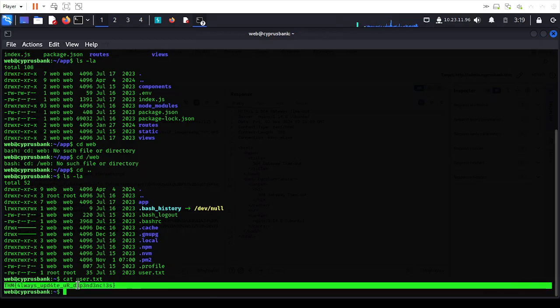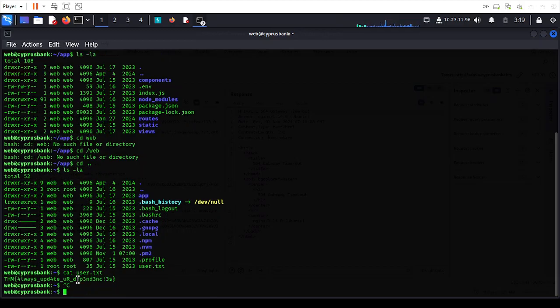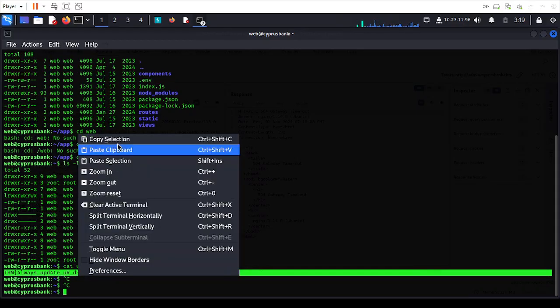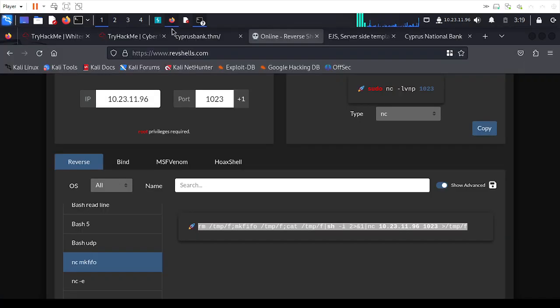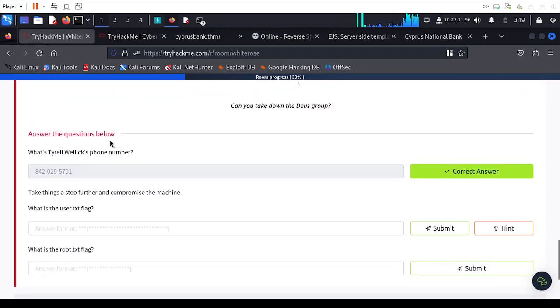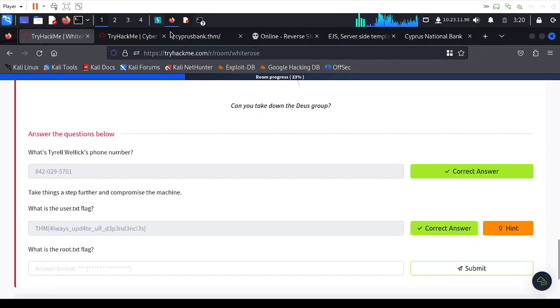So this is it. Let's grab it. Okay, Control Shift C. Copy that. Let's get back here. Let's submit that. That's taking time, but it's the correct answer because it's the user.txt. Yeah, correct answer as you can see there. So now let's proceed to our privilege escalation.